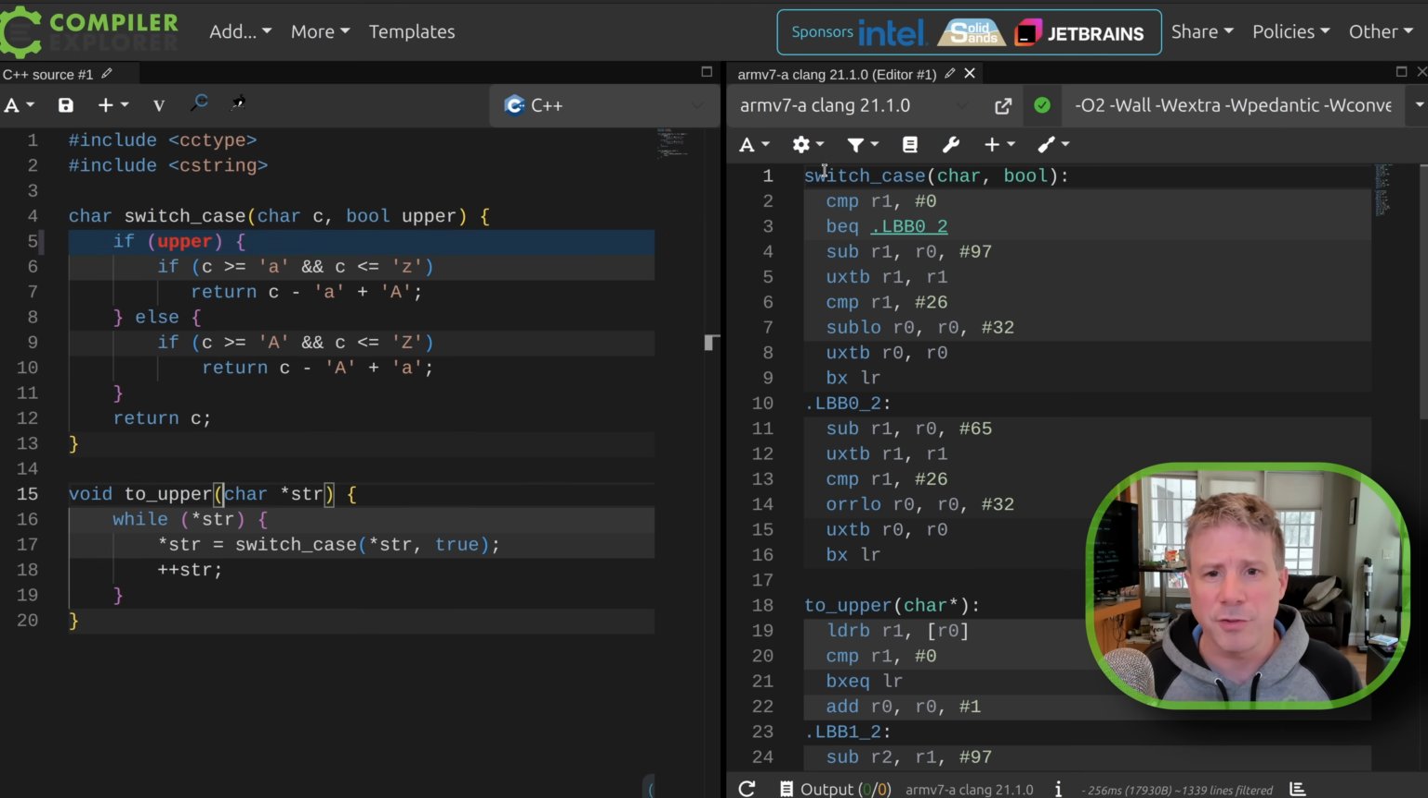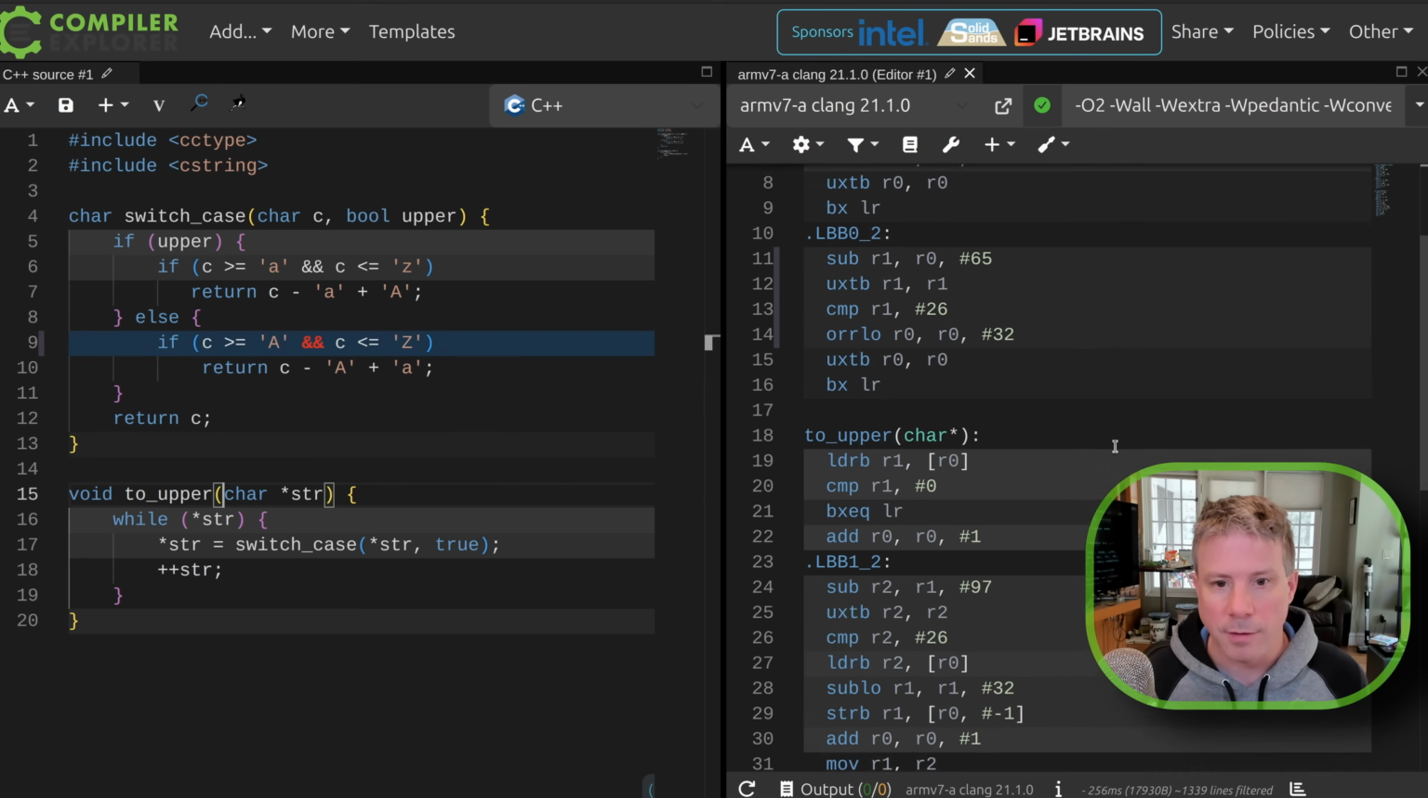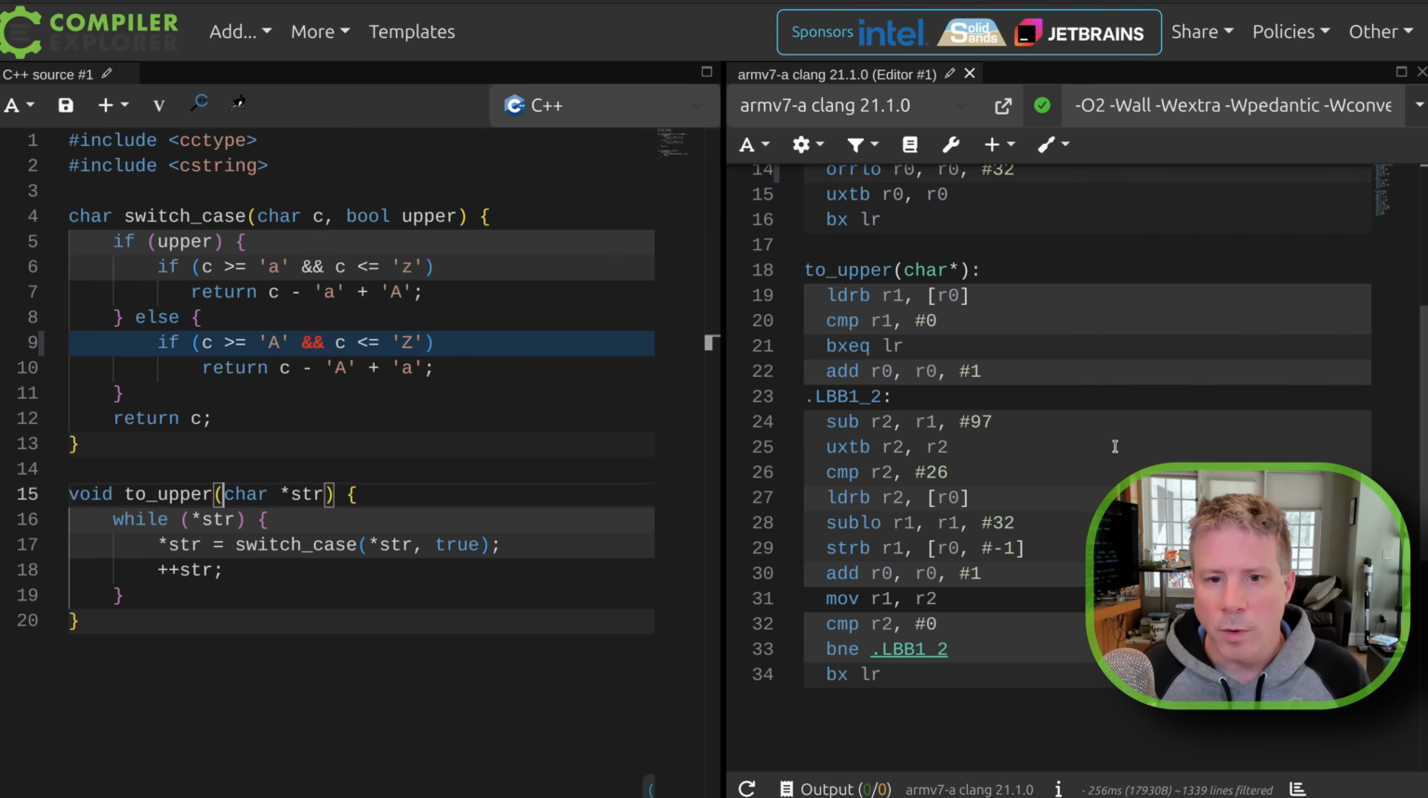Well, we know that the switch_case up here is quite complicated and has a bunch of stuff we won't go into right now, but it makes sense if you read it through. If you pause the video and read through it, it makes a lot of sense. Let's have a look at what happened in our to_upper function. Well, the first thing you might notice is that there's no call instruction. The to_upper has not called switch_case.